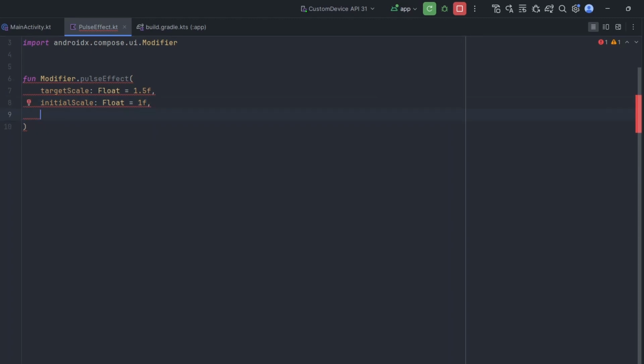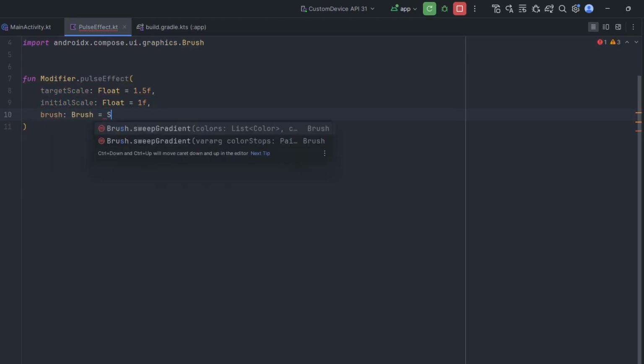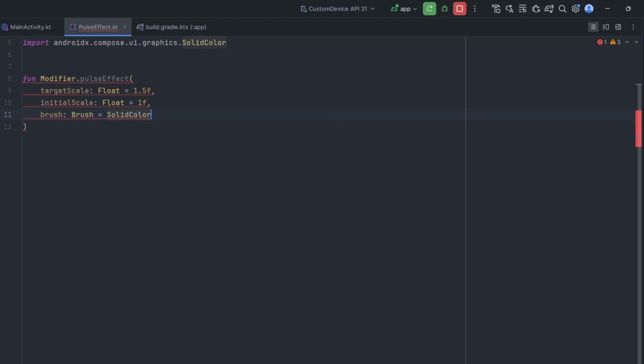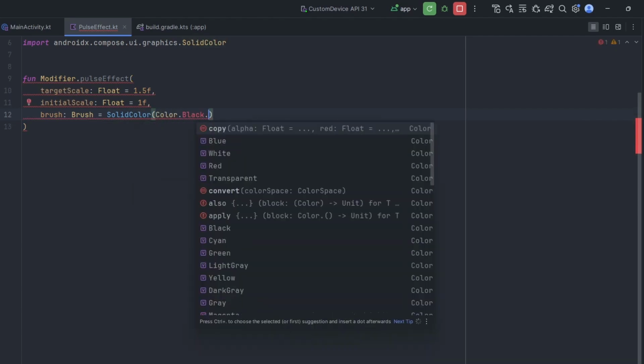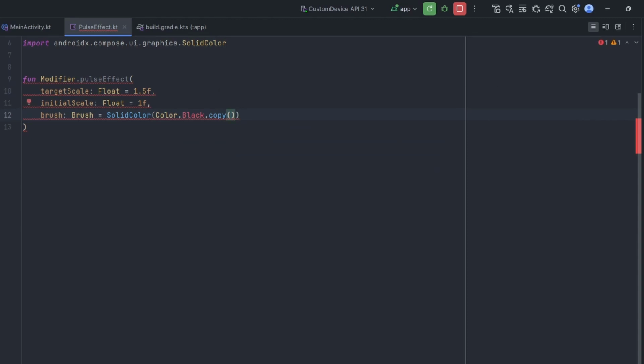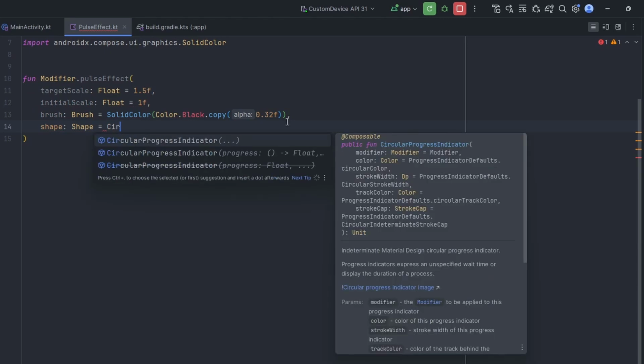Also, the function takes a brush. By default, I will set a solid color brush. Use a black color, copy that, and set alpha to 0.32. Also, the function takes a shape, and the default is a circle shape.